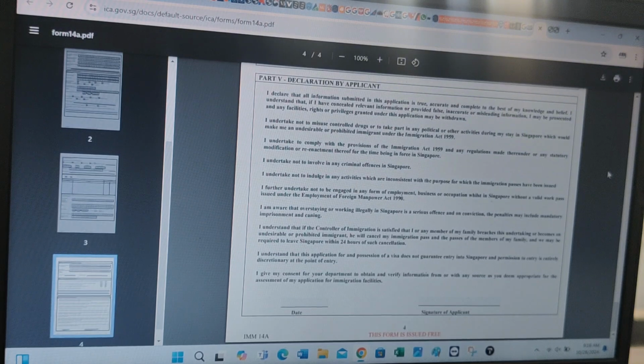Part 5. Declaration by applicant. I declare that all information submitted in this application is true, accurate, and complete to the best of my knowledge and belief. I understand that if I have concealed relevant information or provided false, inaccurate, or misleading information, I may be prosecuted, and any facilities, rights, or privileges granted under the application may be withdrawn.